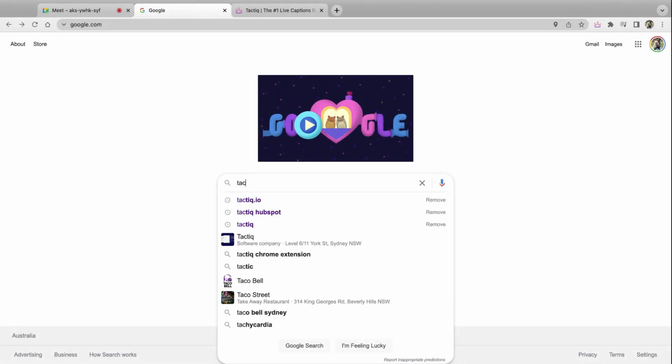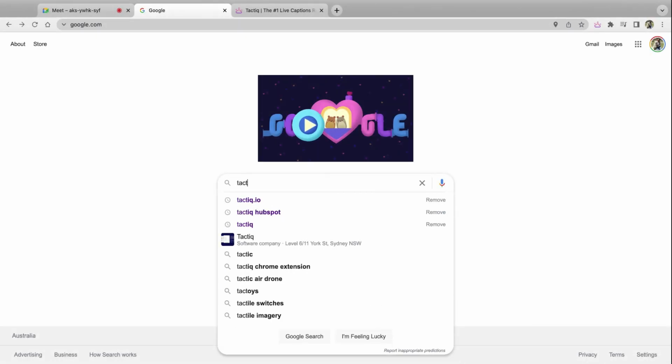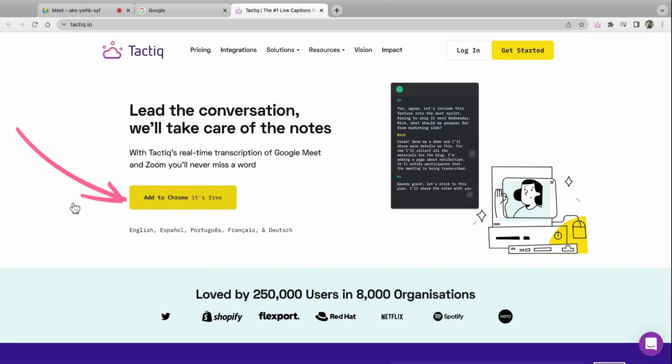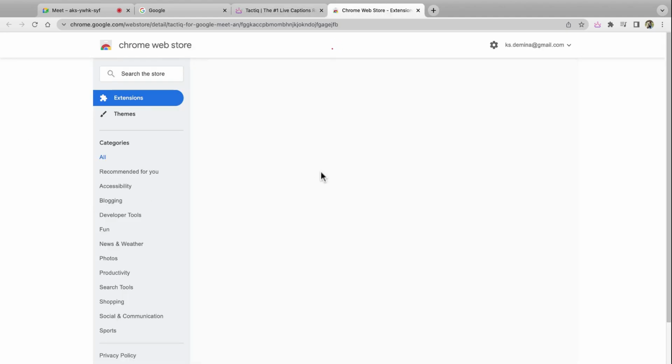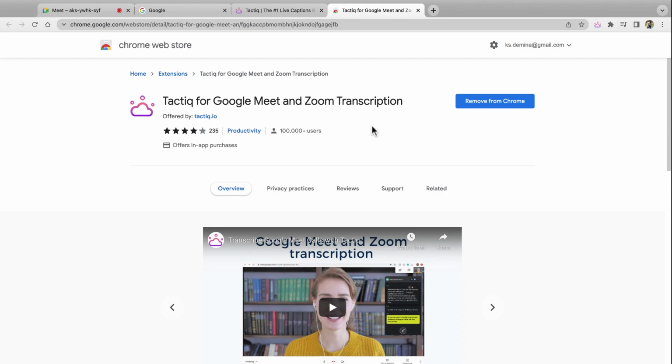First, start with installing a Chrome extension. Google Tactiq and go to Tactiq website. Here, click on Add to Chrome button. And install Tactiq from Chrome Web Store.